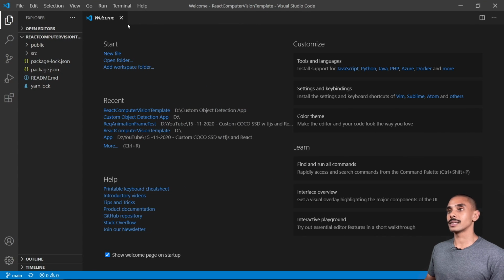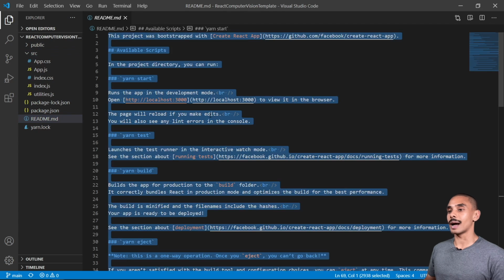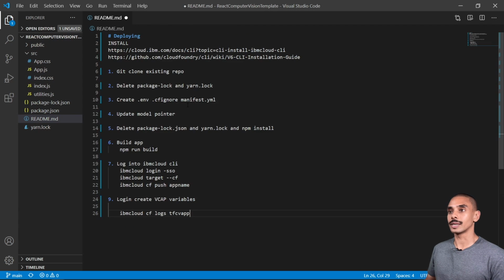Now you can see that this is a pretty standard React app. So we've got a bunch of stuff in there. What we're going to do first is update our README. So we've got a bunch of steps, and this is going to form the basis of our to-do list.